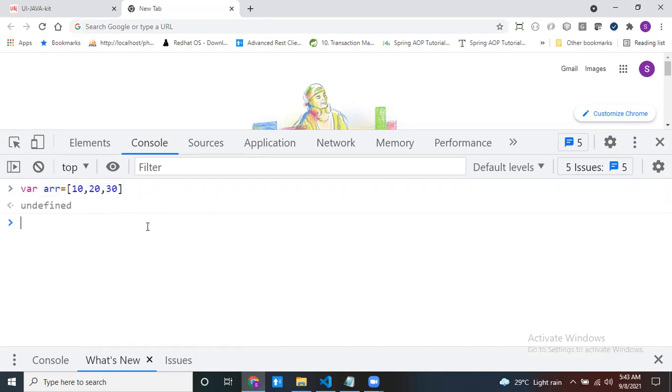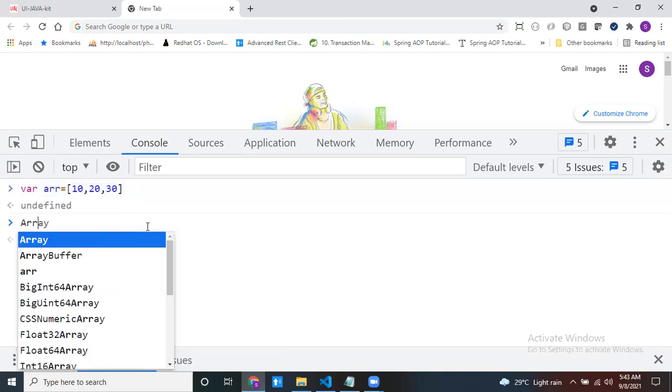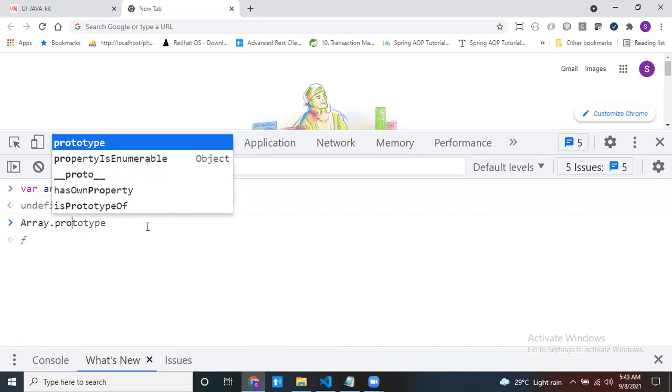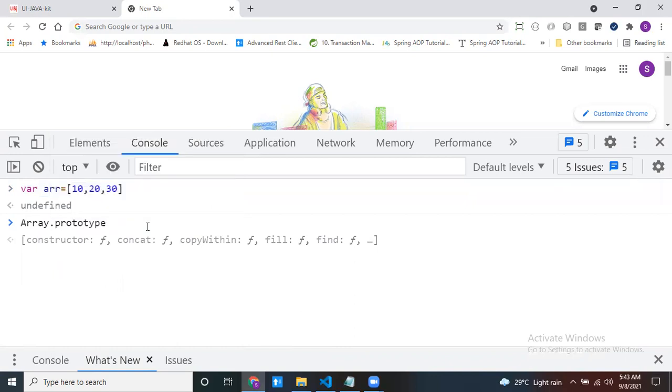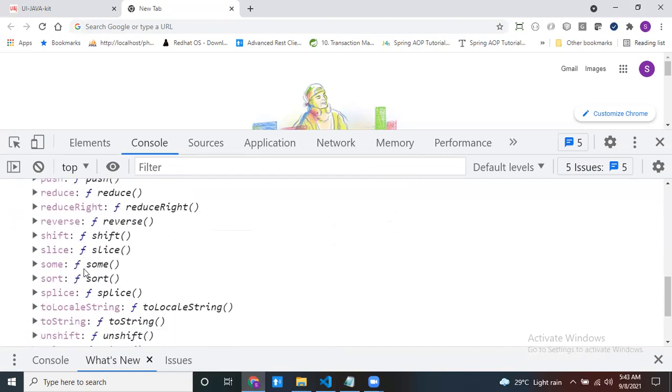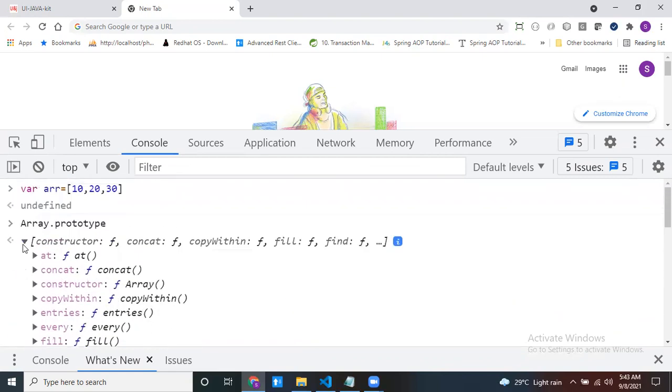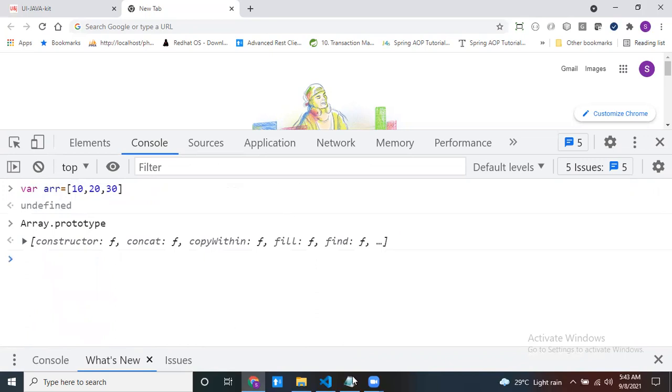If you want to see how many methods are there in the Array class, just see Array.prototype. What is this prototype? It's like inheritance; in OOPs we'll discuss this. These many methods are there. Now, our discussion covers a few methods. One is pop.